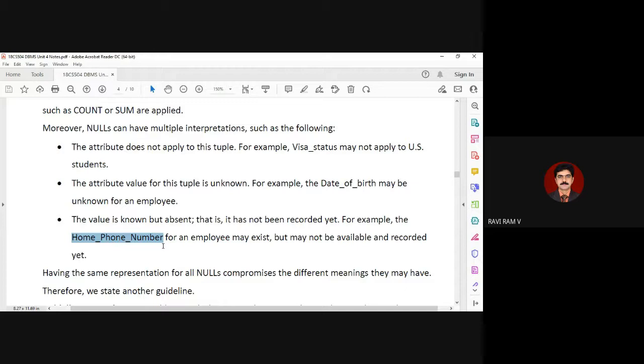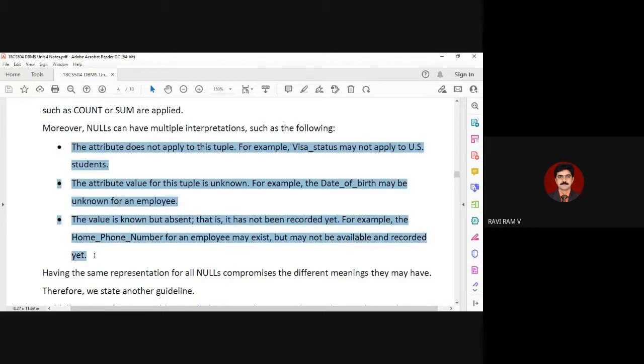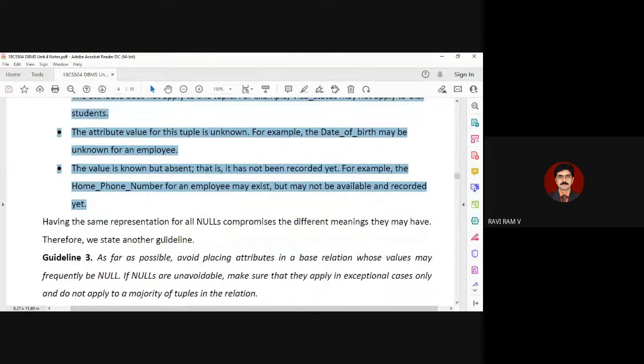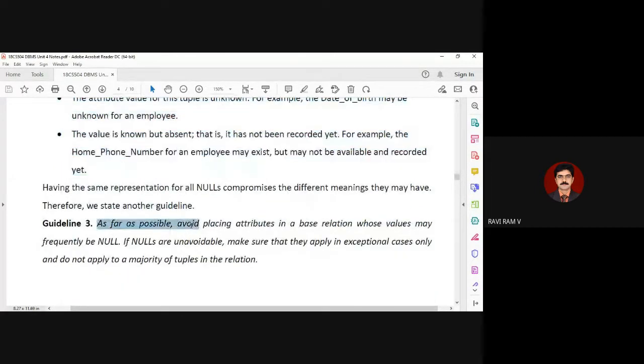So you need to keep it null. There are different contexts where we are going to add null values for the attributes. But what this particular informal guideline suggests is to avoid null values as much as possible. As far as possible, avoid placing attributes in a base relation whose values may frequently be null. So try to avoid null values in your base relation.